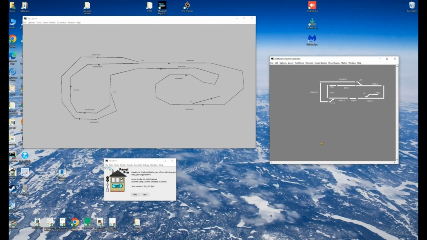That's a good start. I have to figure out, before we continue, how to make these portals in the blocks that have the turnouts. So we'll do that in the next.